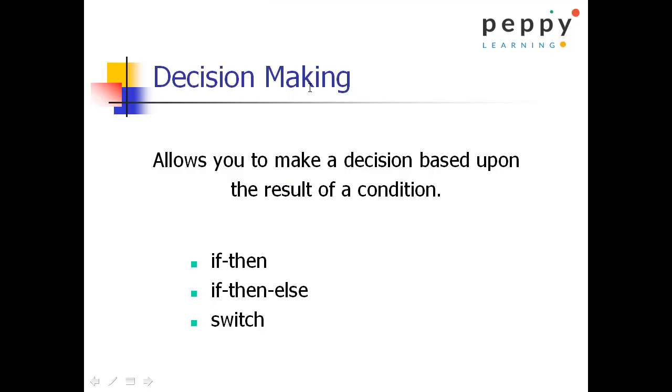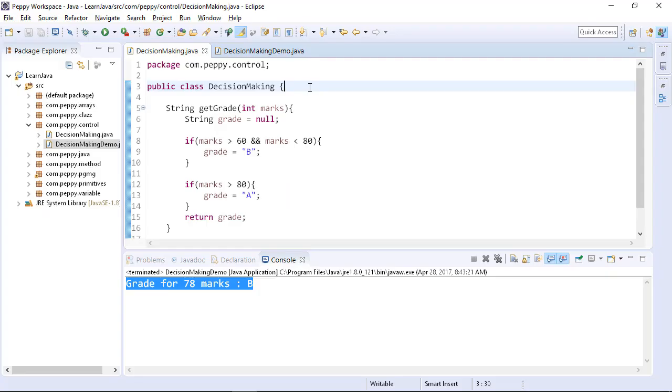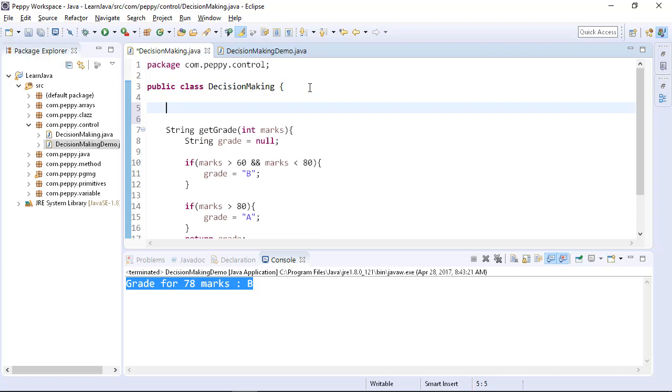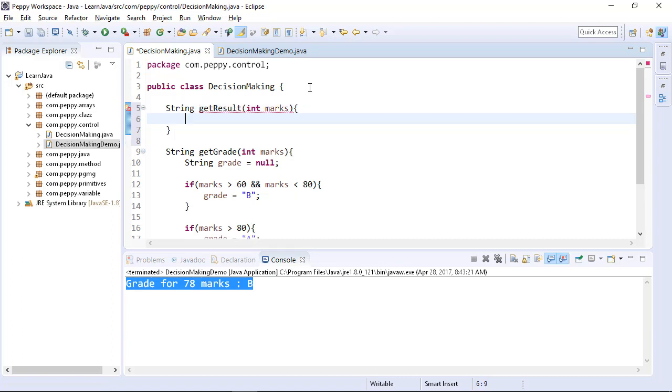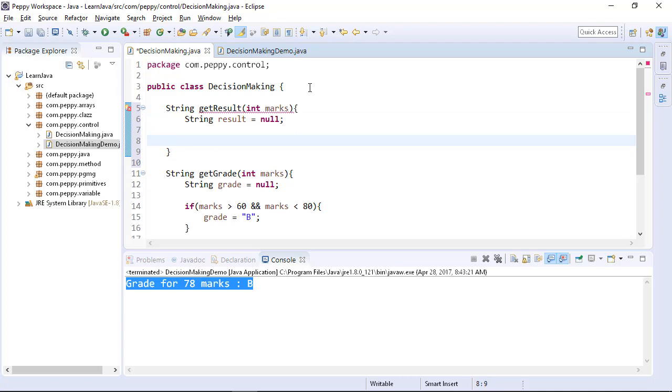Next, we'll see if-then-else. I'm going to write a method above the getGrade. It is for convenience. You can write the method anywhere in the program. Here I want to write a method getResult, which takes input as marks and it returns a string which is result. In the body, create a string variable result equal to null, return result.